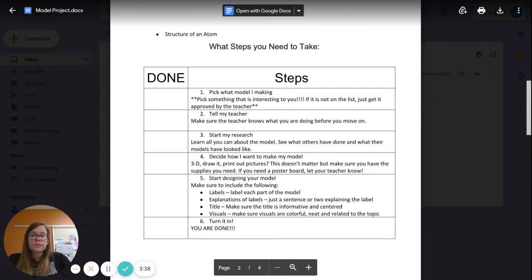Step 5 is to start designing your model. Make sure you have everything that you need. Make sure that each part of your model is labeled. Make sure you explain those labels. Just have a sentence or two explaining what the label is.